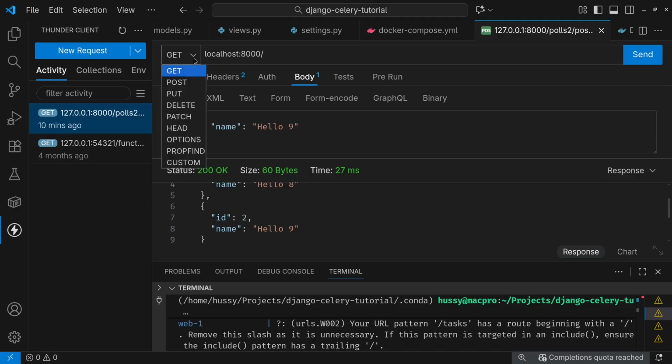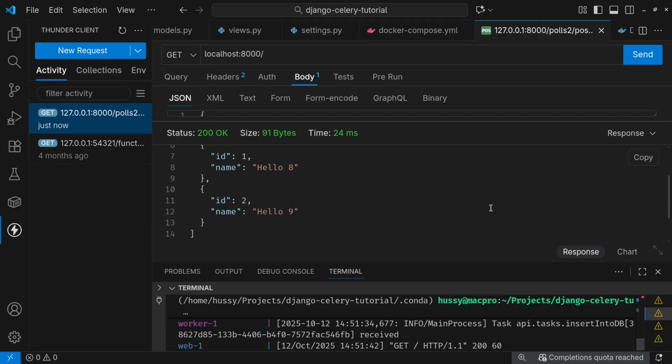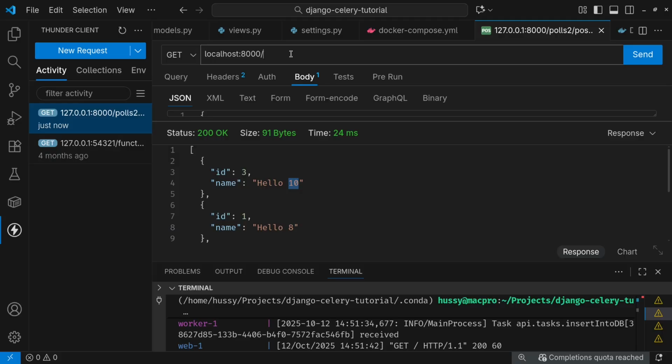Okay, with my API client running, I'll do a POST request. Let's do hello 10 and send it. Now it's in the queue, and let's do a GET request. Let's wait for a bit. Let's send it again. Hello 10 is there. Let's do a GET request of the tasks so I can see my tasks.